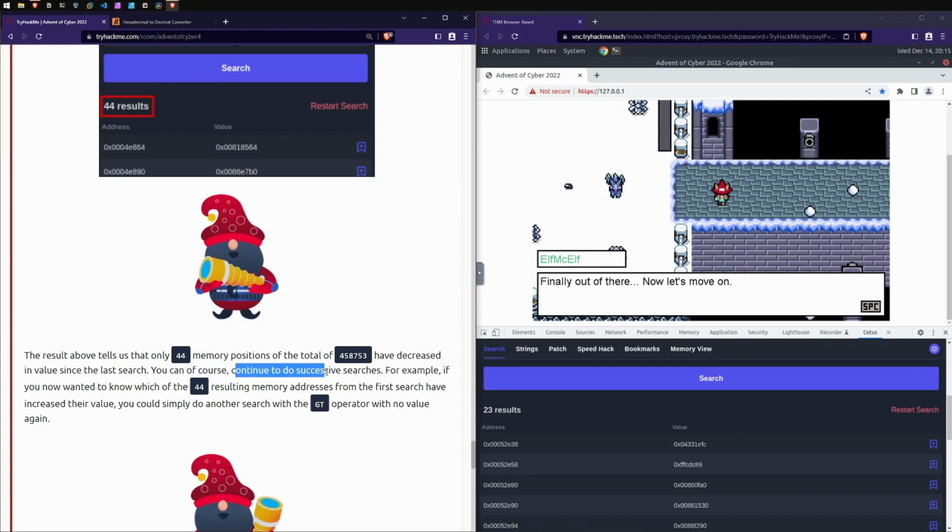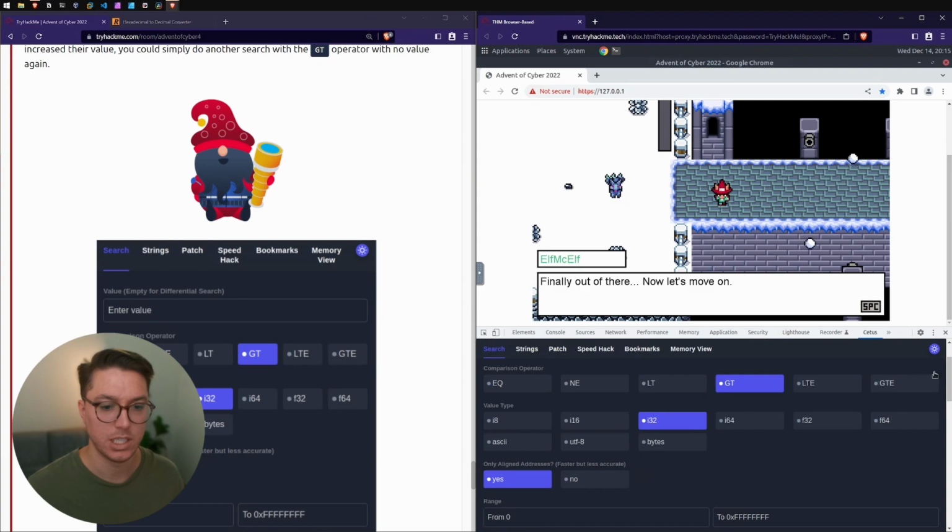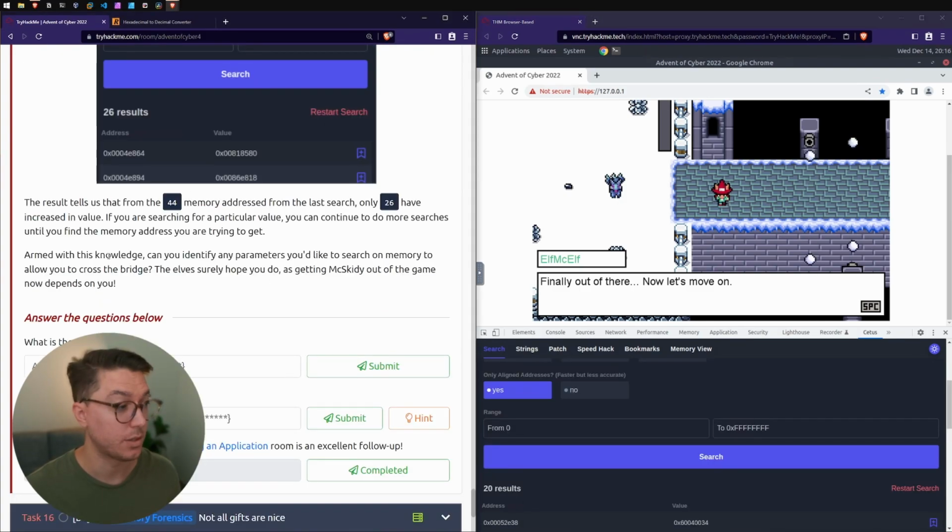You can of course continue to do successive searches. For example, if you wanted to know which of the 44 results from the first search have increased in value, you could simply do another search with the GT operator with no value again. So we'll select GT. Now we're down to 20. All right, so it's over to us.